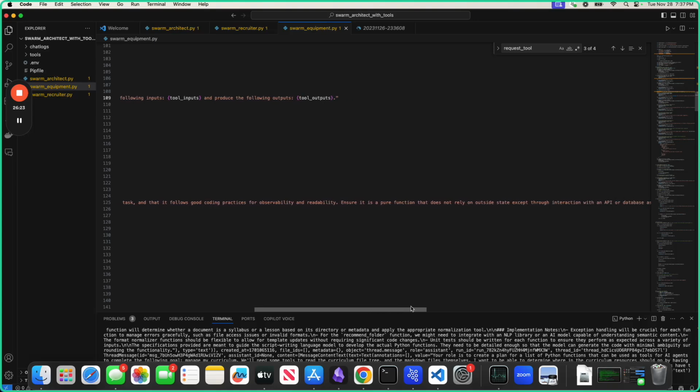Ensure it is a pure function that does not rely on outside state, because you really want that kind of stuff, except through interaction with an API or database if needed. The parsing of natural language is involved. This is important as well.